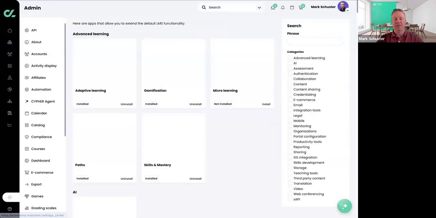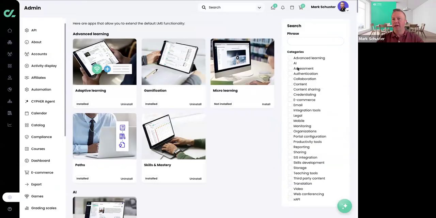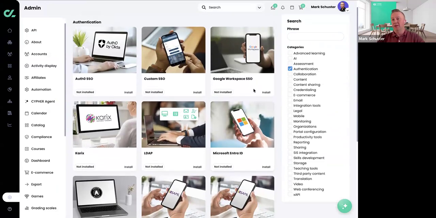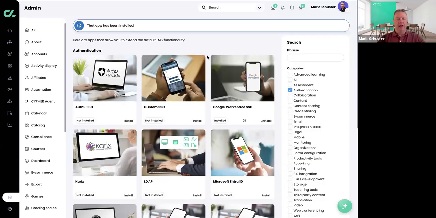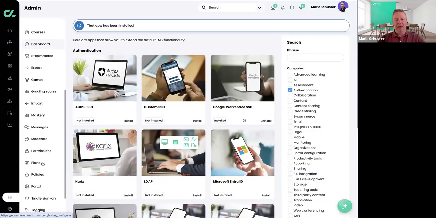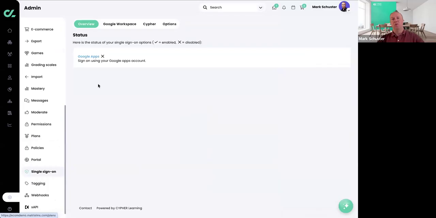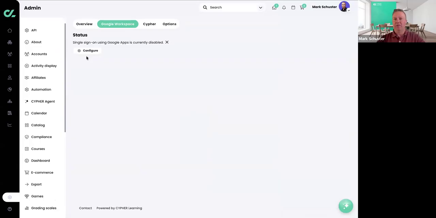I'm going to go into the App Center. When I do that, I can filter this very quickly to authentication, which is where you'll find all of our single sign-on providers. And I'm going to install the Google Workplace SSO. When I do that, I will now have on my left-hand admin bar a new section for single sign-on. So that's where we're going to head. Once we do that, we can see I've got Google Apps as a single sign-on. It's not enabled right now, so I come in here and I'm going to configure that.